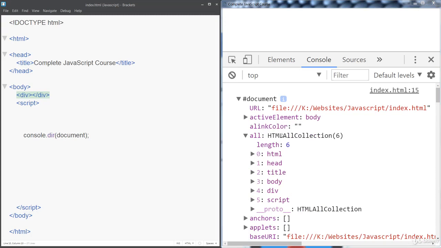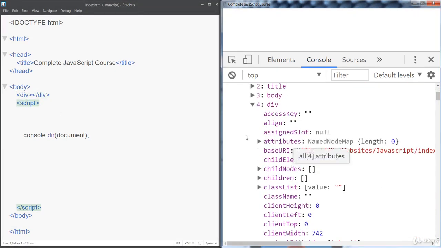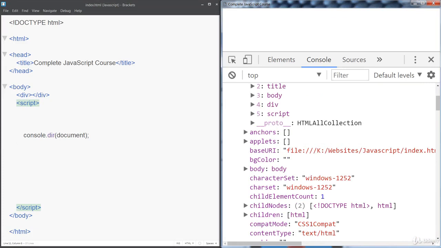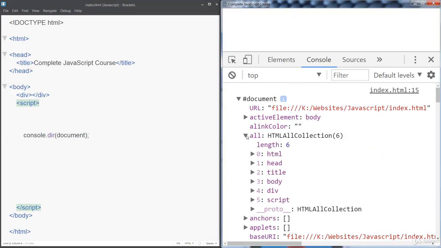And we see here that all the HTML collections, we've got our HTML tag, so starting at the top, then we've got head, next one that we encounter is title, then body, and then div, and then script. And all of that information is output here and accessible via the DOM. And this is all delivered and rendered out, built up by the browser.